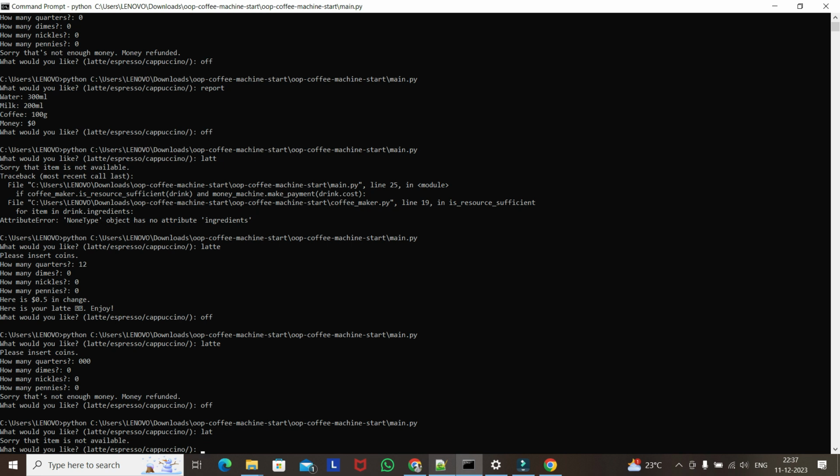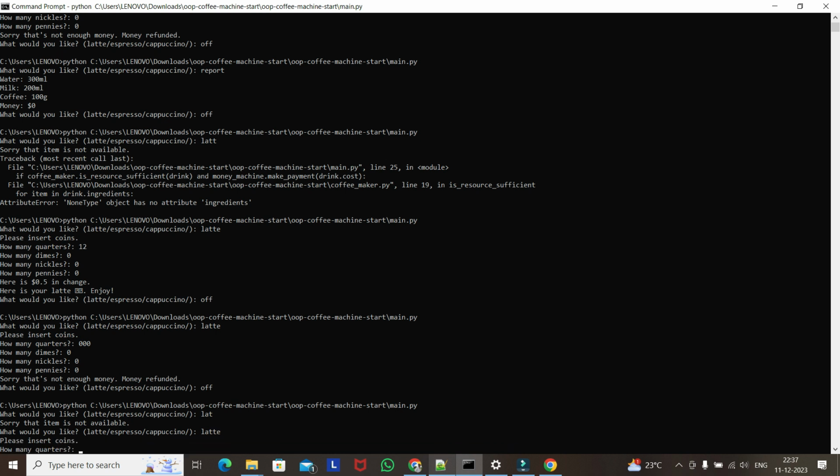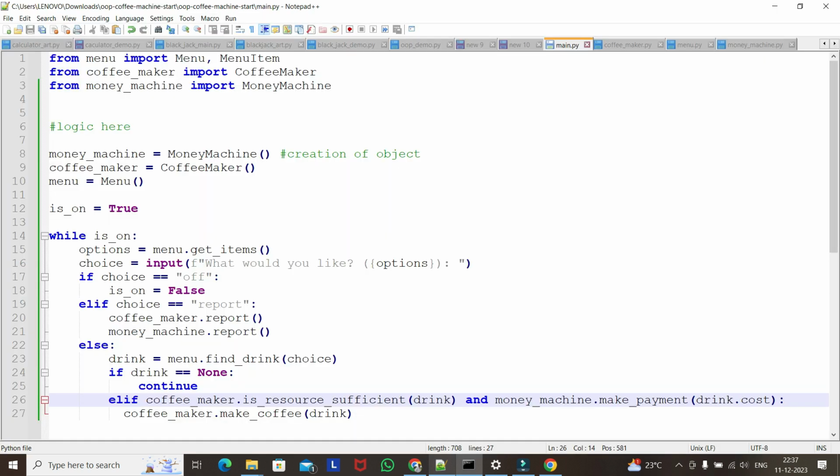Yeah. If you see, last time we got the error, now we have fixed that error. So whenever the user has entered an incorrect item, it says sorry for that item, and again it asks what would you like. If it is latte, then we ask the user to input quarters. So make payment, it will give.